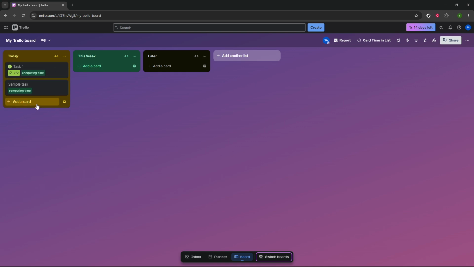Navigate to the list where you want to add your new task. Here you're going to see an Add a Card prompt at the bottom of each list. Click on this. Now it's time to give your card a name. This is typically where you'll describe your task at a high level. It could be something like prepare the quarterly budget report or develop the feature for the new app update. Enter the name of your task and then click the Add Card button to officially create it.